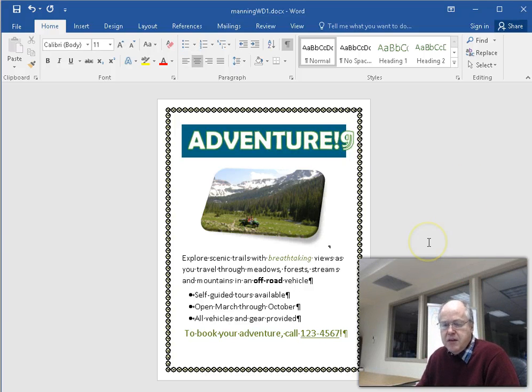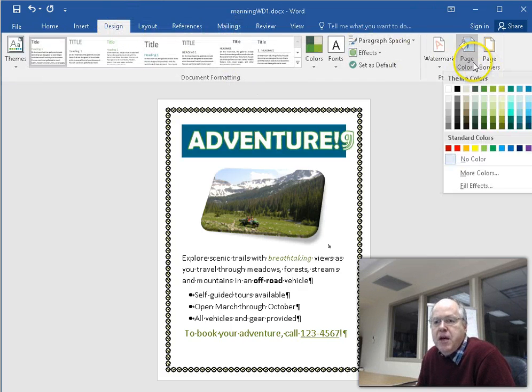Okay, and at this point, because it's a poster, you probably want to zoom way out to see what it would look like on the wall. You're welcome, if you like, to apply a page color to it, like a light green color.